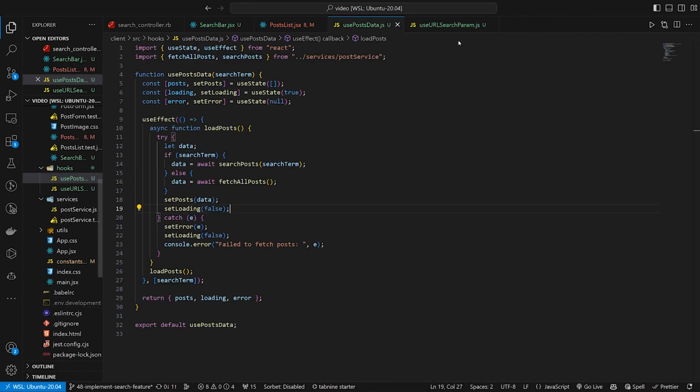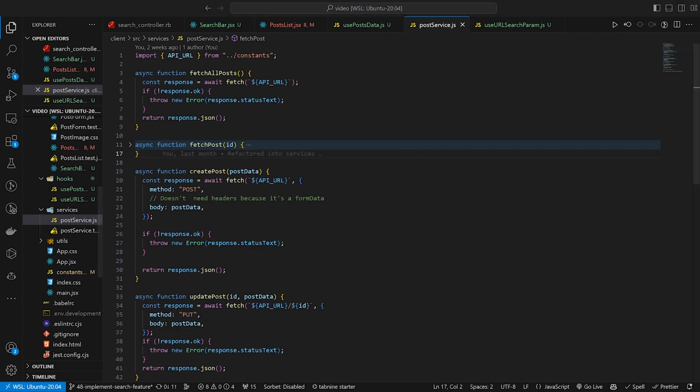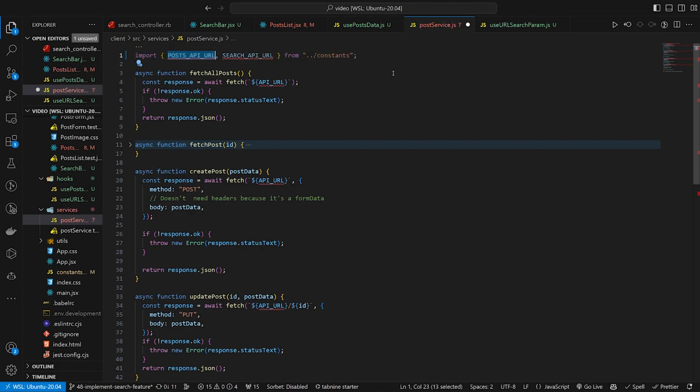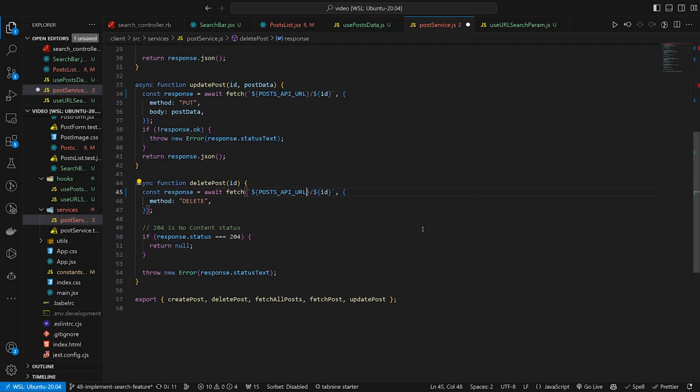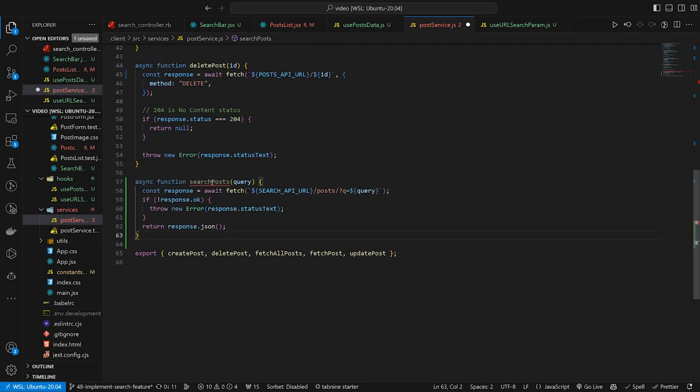And we can close both of these, and we can come back into our post service. Now in our post service, what we want to do is import both of those as opposed to this API URL. Then wherever we were using just API URL before, we now want to use this posts API URL, just like that. And then at the bottom, we want to do something for our search. So we'll do that below the delete, where we just create a search post.